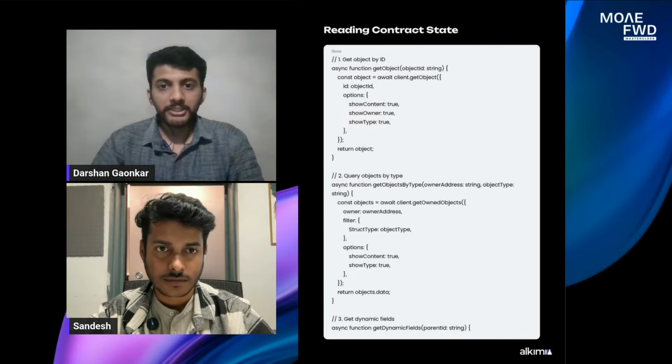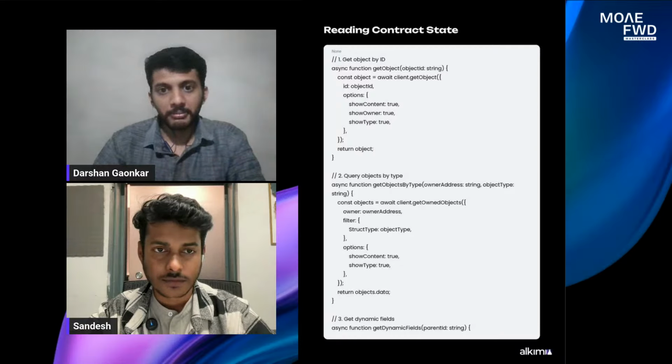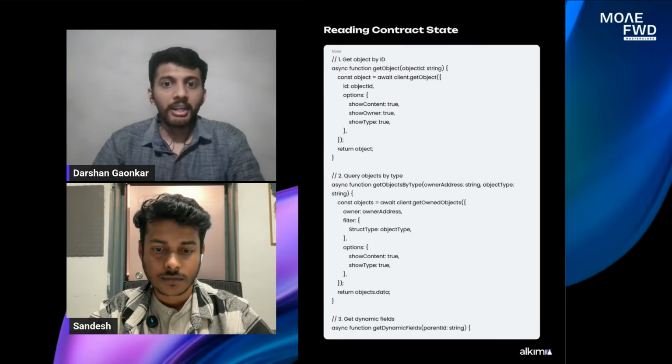Show content we are passing as true because we want to get that data. Show content will get whatever data is present in that object. Show owner will give the owner wallet address, and show type will give the object type. The object type may be a coin type, an NFT, or a custom defined object. So it will show the type of that object.